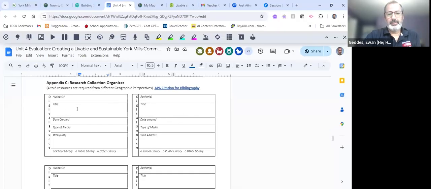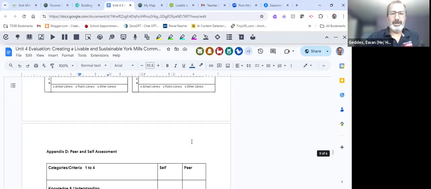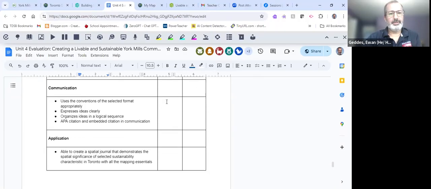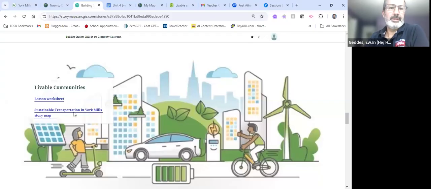I have an infographic just to keep track of their resources, but to be honest, most of my students were just going to the internet, so the type of media was mostly just a web address, making sure that they were reputable web addresses. Again, we had a little peer review, and then a rubric so they have an idea of what their work would earn.